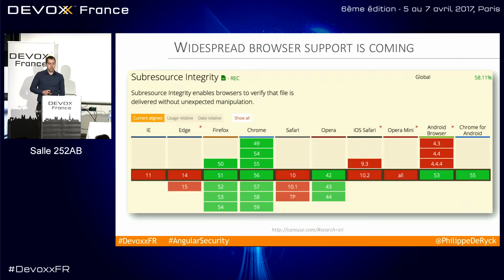Browser support at the moment is a bit limited. It's Chrome, Firefox, and Opera that support this sub-resource integrity mechanism. But other browsers will hopefully follow in the future. There's no indication on when this will happen, but since it's a very useful mechanism, it will happen in the coming months or years.